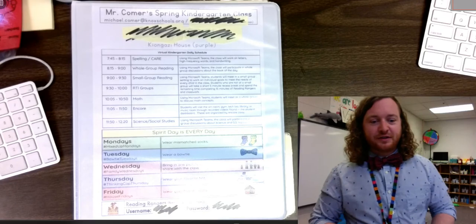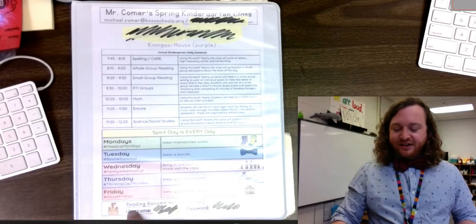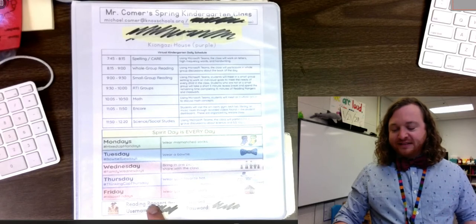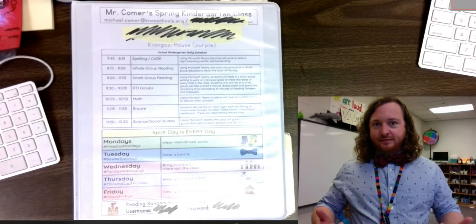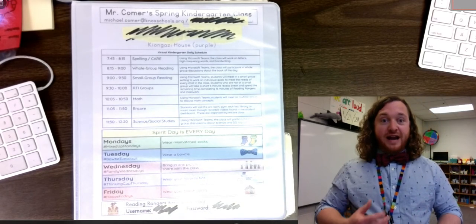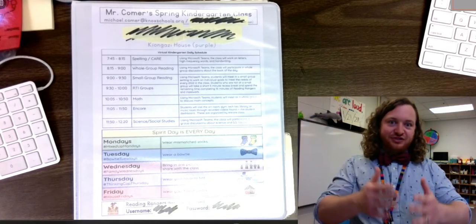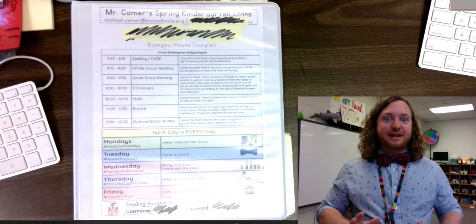to show your spirit. Down here at the very bottom, the last thing is our Reading Rangers program. This is a free reading program that our school system has bought for every single child, and it is individualized to each child's instructional needs, okay? This is a great tool to use.